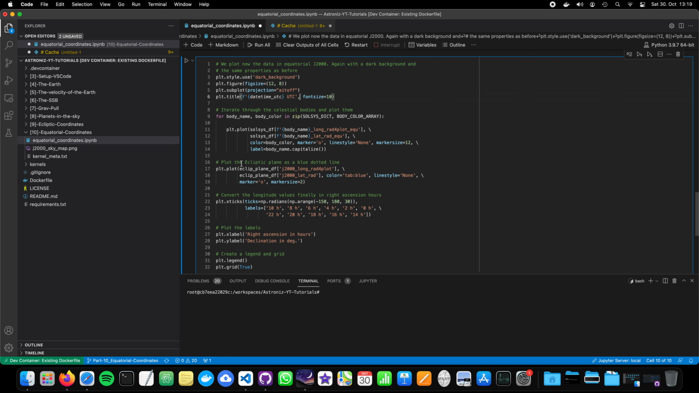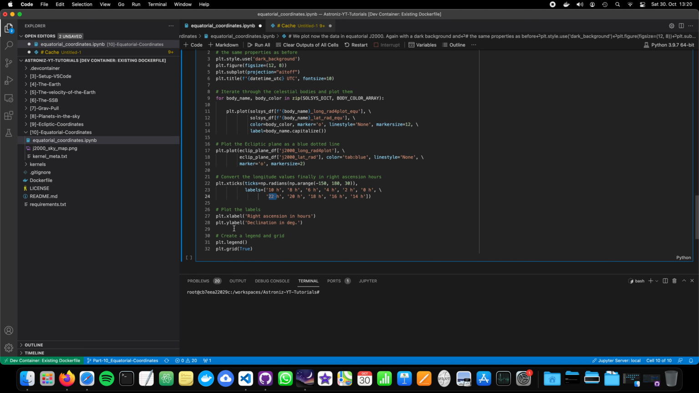The only difference to last time is that we are also plotting the ecliptic plane as a blue line. And then we are also changing the ticks from minus 150 degrees to 150 degrees, changing it to radians coordinate, to right ascension coordinates. So basically 10 hours, 8 hours, 2 hours, and so on. 0 hours is in the center, and then 22 hours down to 14 hours. Which means in our plot at the very end, we have 12 hours, respectively 180 degrees. And of course, the labels are also different. Now let's execute this code here.